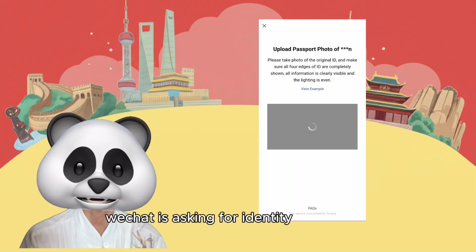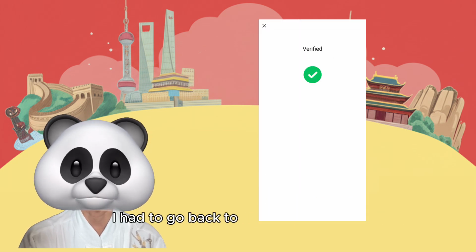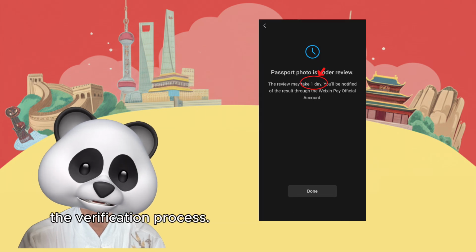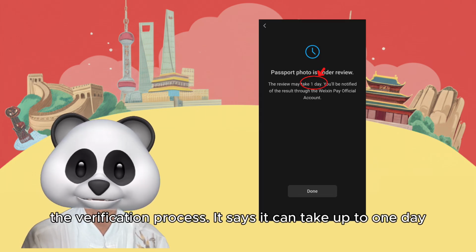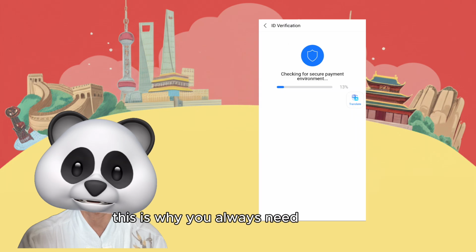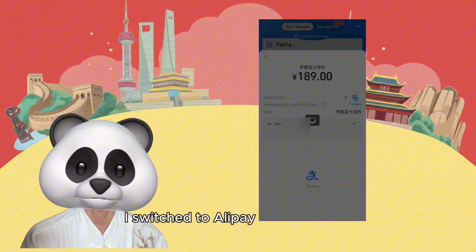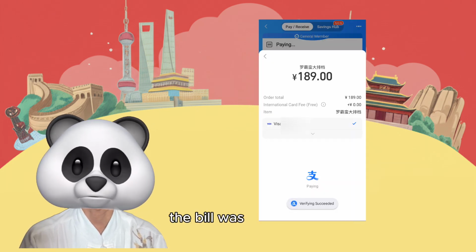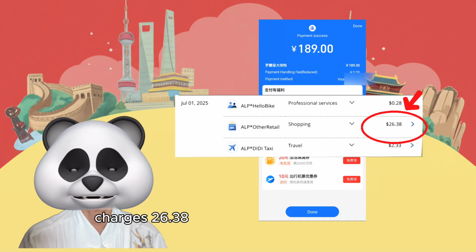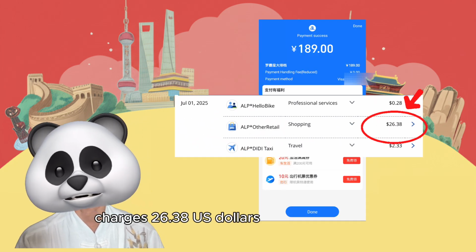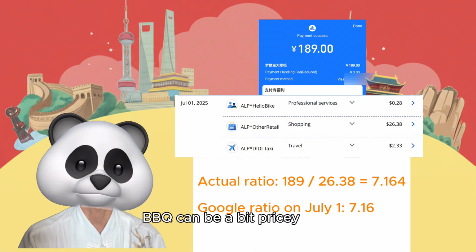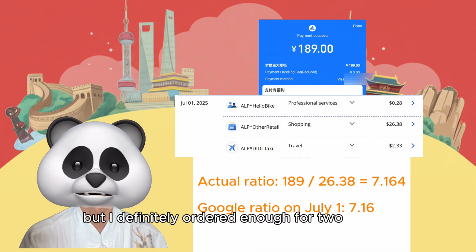WeChat is asking for identity verification. I had to go back to my table and start the verification process. It says it can take up to 1 day. This is why you always need a backup. I switched to Alipay and it worked. The bill was 189 yuan, charges $26.38 US on my credit card. Barbecue can be a bit pricey here, but I definitely ordered enough for 2 people.